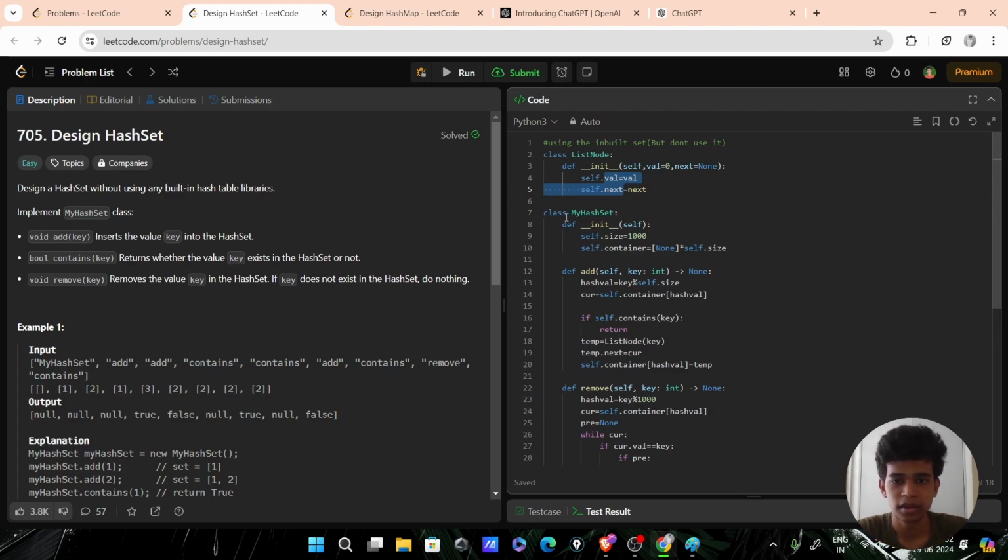Now class MyHashSet. Inside that I have given a constructor. Inside that, self.size is equal to 1000, and self.container is equal to None times self.size. So I am just making an array of size 1000 and initializing all the indices to None. In the example, I told you the size is 5, but here in real time I am using 1000. I cannot draw 1000 sets there, right?